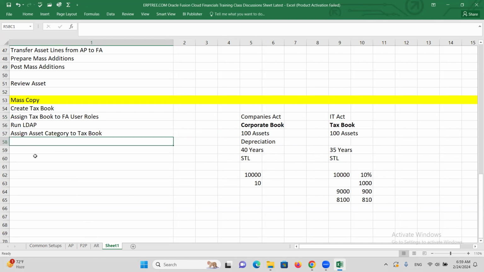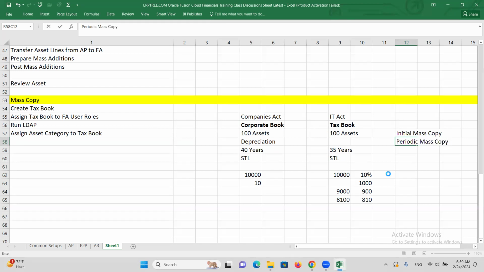Fine. Now, once these are done, we can perform the mass copy. Again, when you are copying assets from the corporate book to the tax book, what options are available? We have two options. Copying assets from the corporate book to the tax book, we are doing as a mass copy. So within the mass copy, we have two different copy options. One is initial mass copy. The other one is periodic mass copy.